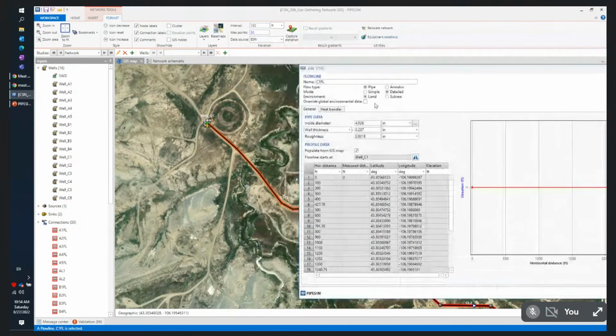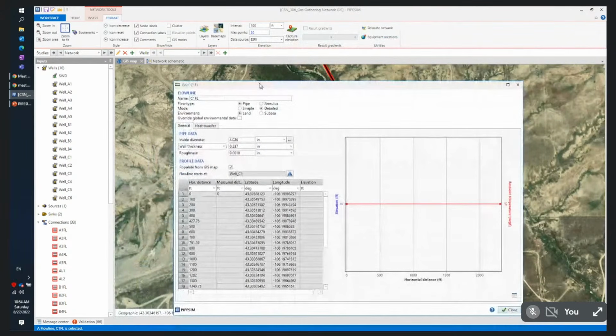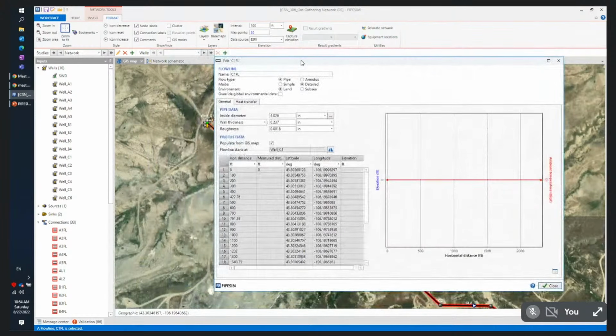As you can see here, I have lost my original deviation survey. So I need now to call the GIS service and tell them, create the elevation for me again. I hit the capture elevation button here. When I do that, you know what will happen?